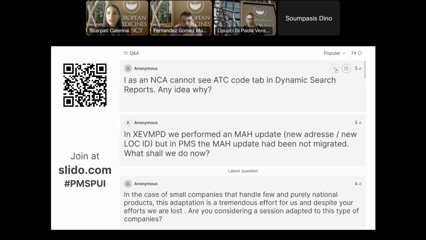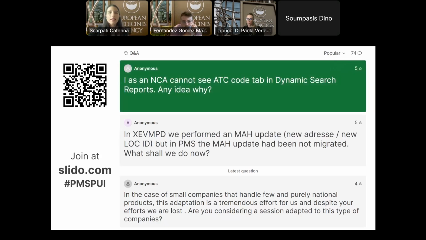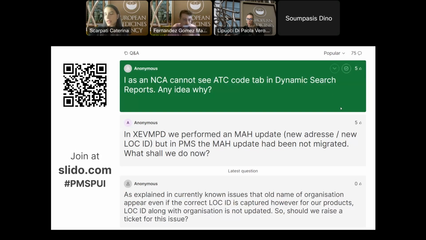Okay. I, as an NCA, cannot see the ATC code tab in dynamic search reports. Any idea why? No, we can check with the developers. Veronica, we can check later with them. And I saw already an email flowing to the team, so bear with us. We will check internally.